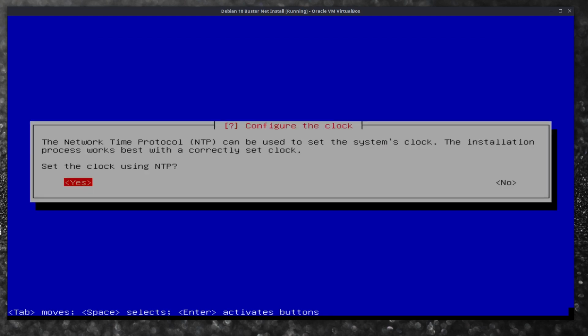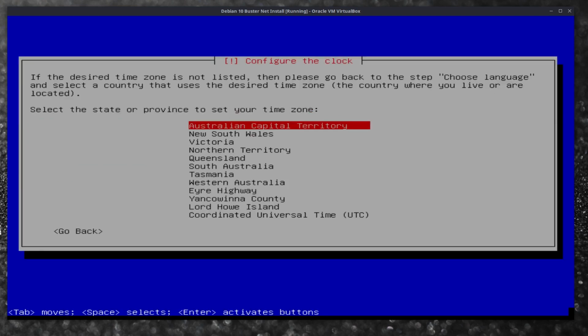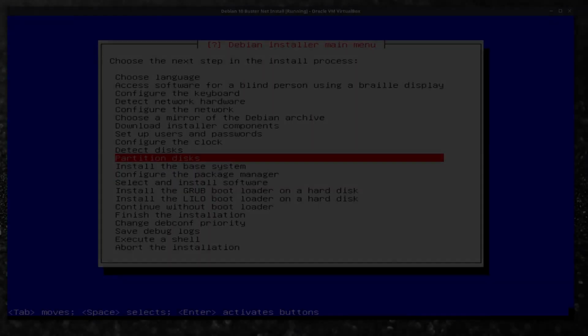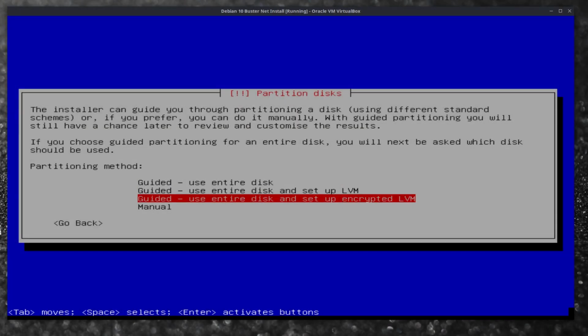Configure the clock, set the clock to NTP. Yep, that'll do. NTP will do. And that's the server, yep. And we go to Western Australia for me. Detect disks. Partition disks. We're going to go for manual install.